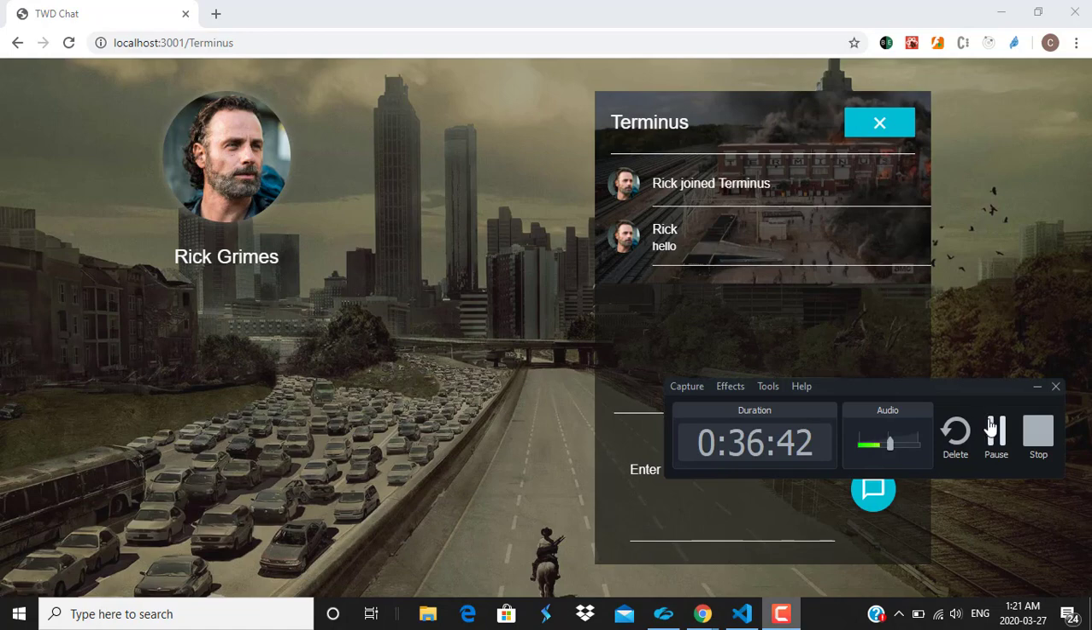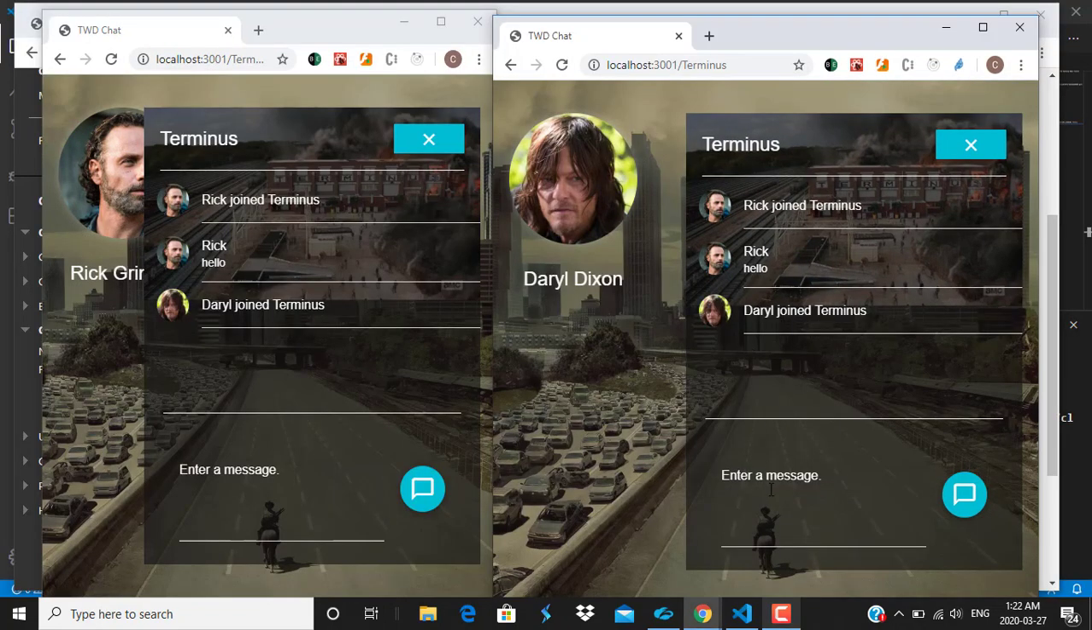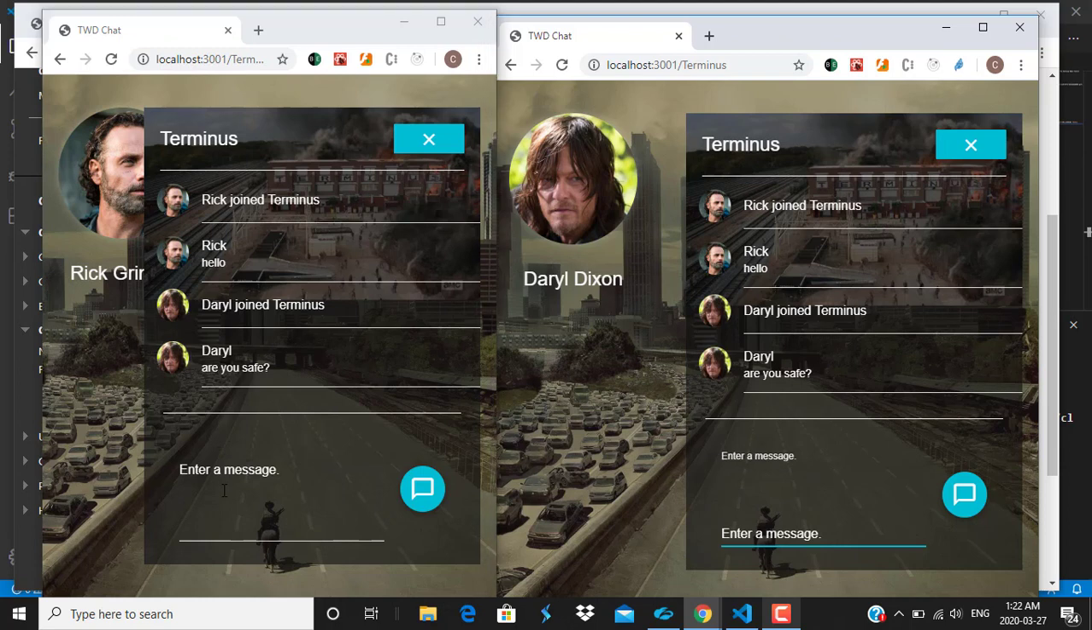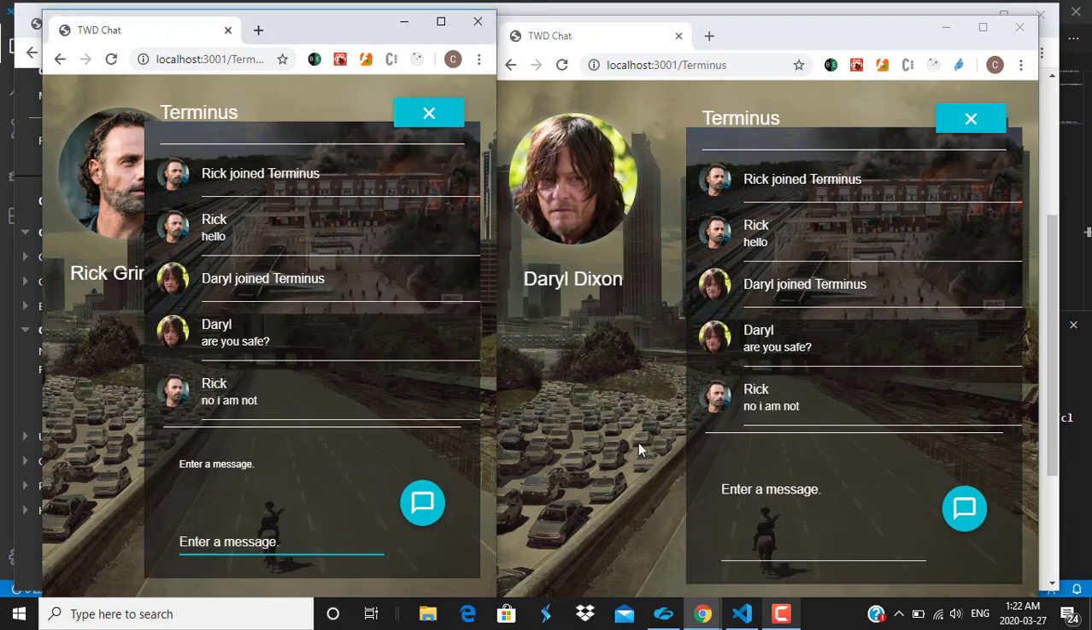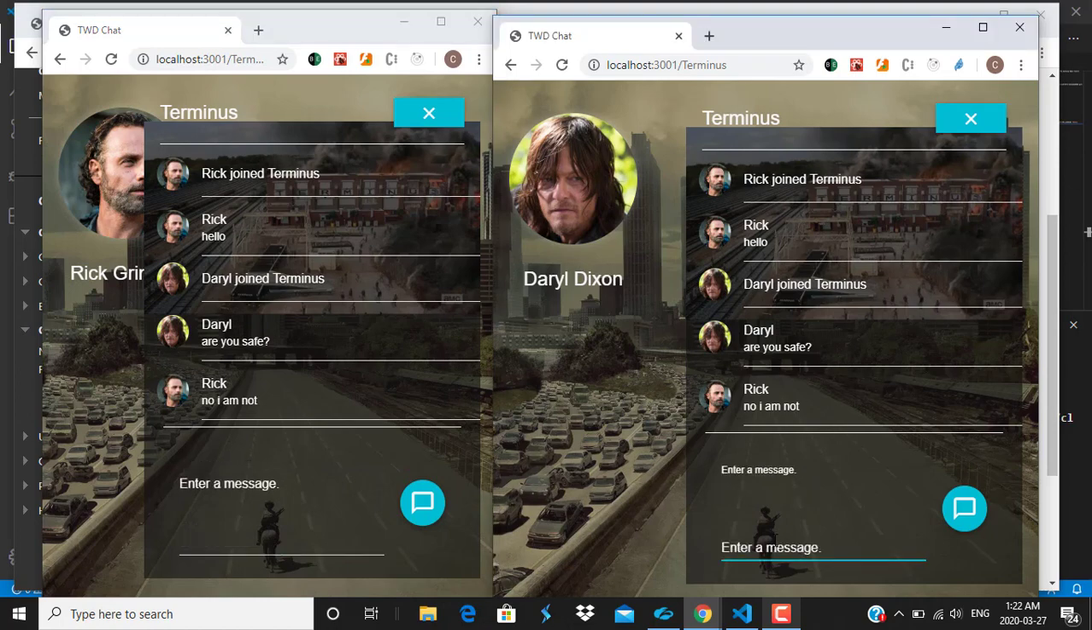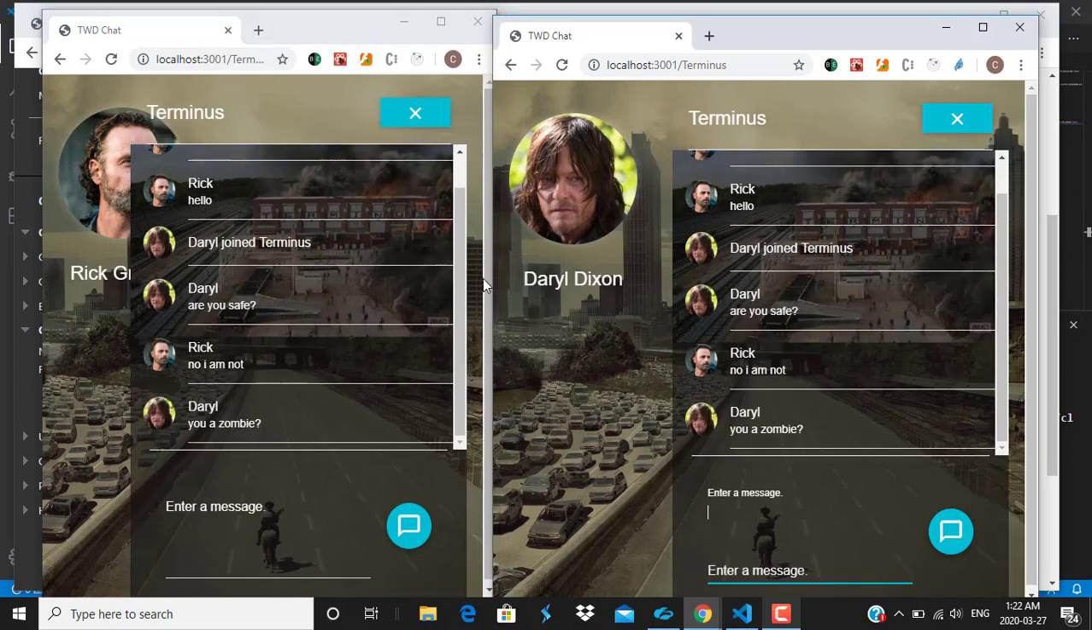Let me pause this and load up side by side so I'm not wasting time. All right, so I entered as Daryl. So now, as I'm typing here, are you safe? Question mark. So you should notice right away that he's getting it in real time. No, I am not. Right, and basically we can see it going back and forth. So we're getting this information back and forth.